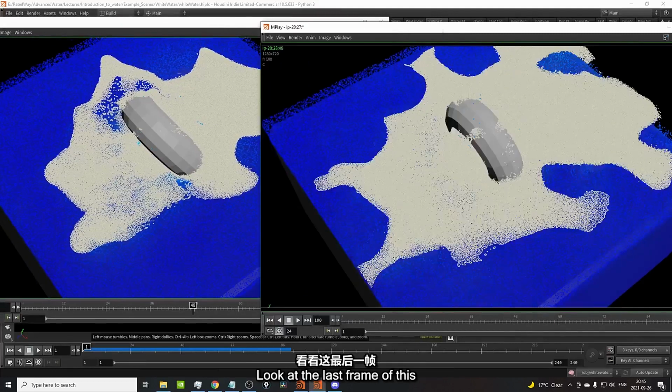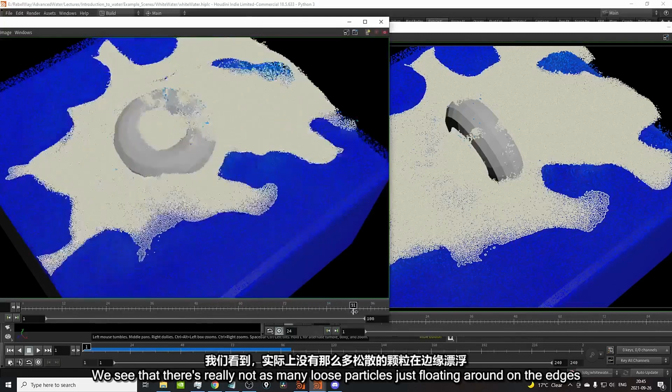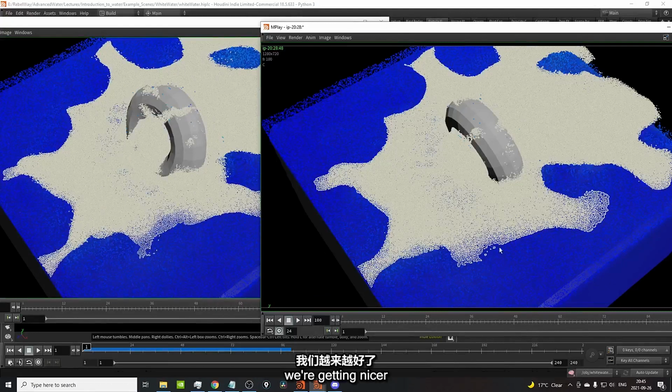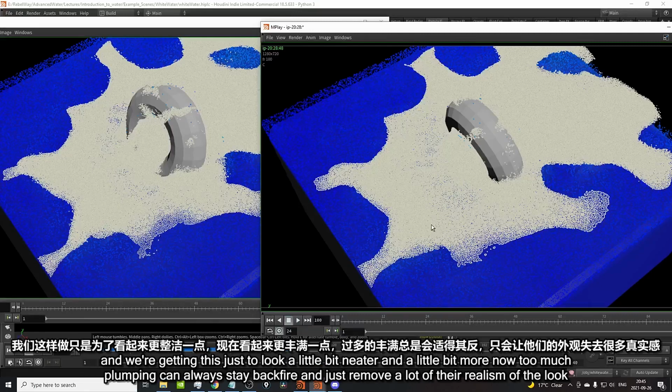Look at the last frame of this. We see that there's really not as many loose particles just floating around on the edges, right? We're getting nicer, bubbly, spherical shapes. We're getting a little bit of outbreak here, and we're getting this just to look a little bit neater and a little bit more fine.